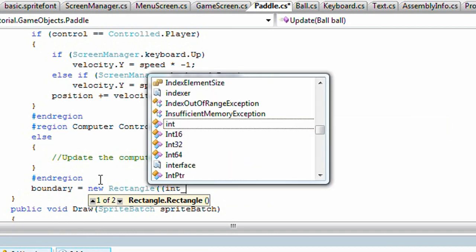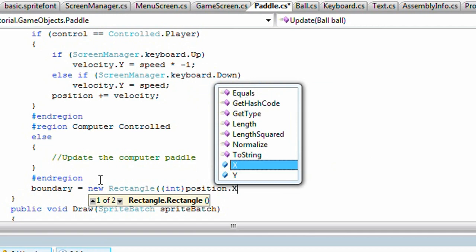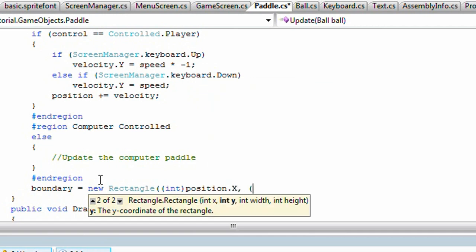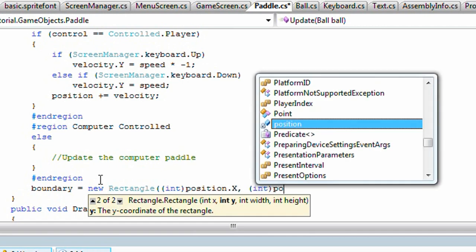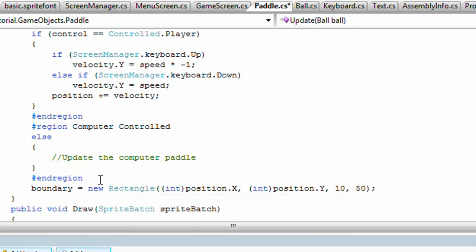We need to create a rectangle with the position vectors, the x part of the vector and the y part of the vector, then 10, 50, and we need to convert all those to integers. Int position.y, 10, 50. Okay, so that's our boundary.